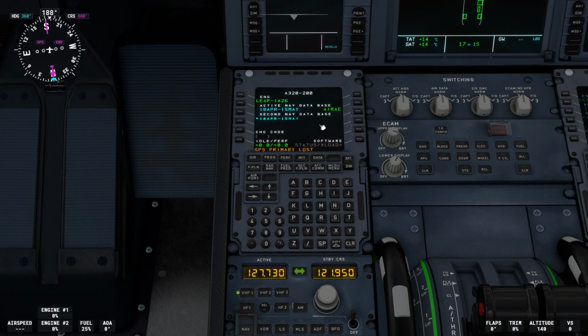So the first screen you see on the MCDU is a database status screen, so it shows you what version of the AIRAC data you're using. So that's the database of airports, runways, waypoints, nav aids, all the rest of it.